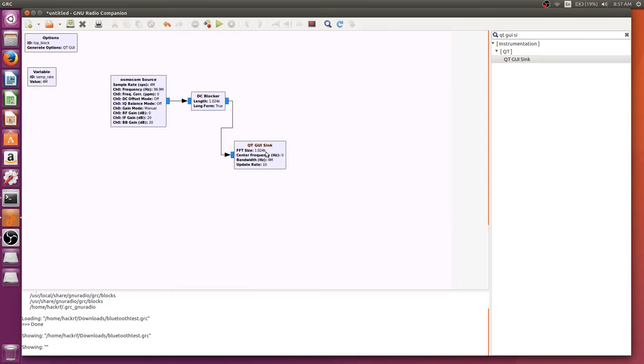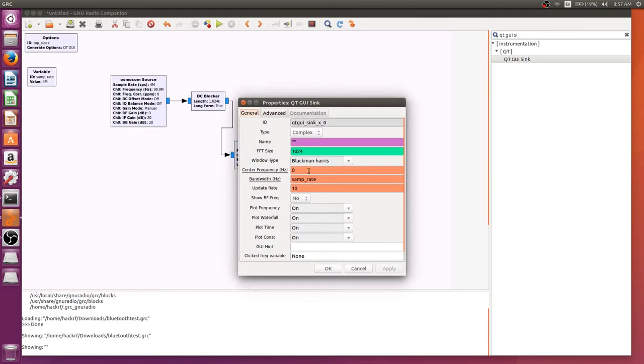And we're going to change a couple things about it. We're going to set our center frequency to the same number as the one we set in the Osmocom source, so 98.9 E6. We're going to set our bandwidth to 20 million, so 20 E6. That'll show us hopefully the full length of the radio spectrum. And we're going to change our update rate to 5. The update rate is how many times per second the graph is updating. 5 is good because it's fast enough that you can notice it, but it's not straining your computer too hard.